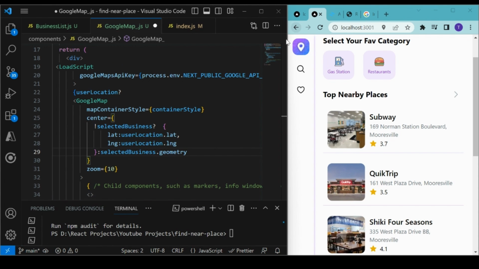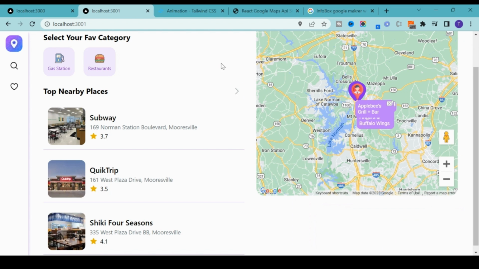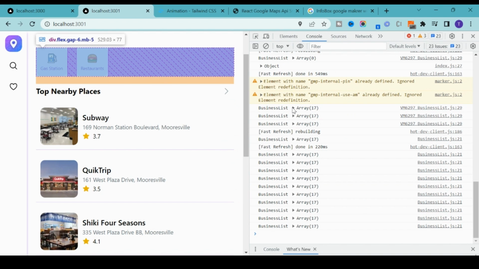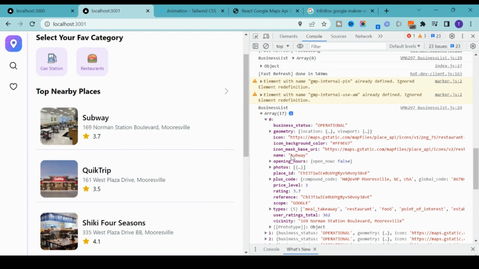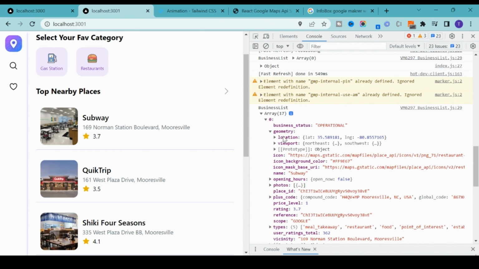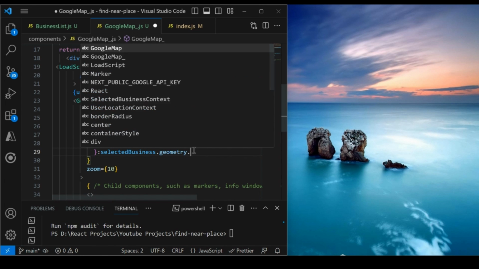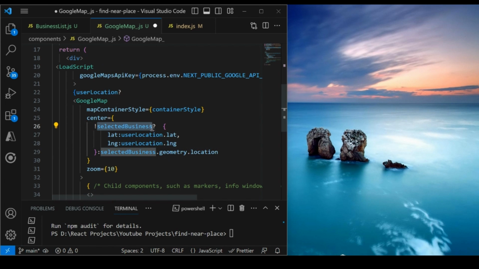So let me get the name of it complete. If you go to the inspect panel, console, and in the business list, open any business list. Here we have geometry and then location. You can check like this if the selected business has a name. If the selected business doesn't have a name, then obviously Google Maps will center on the user location. Otherwise it will center on the business location.